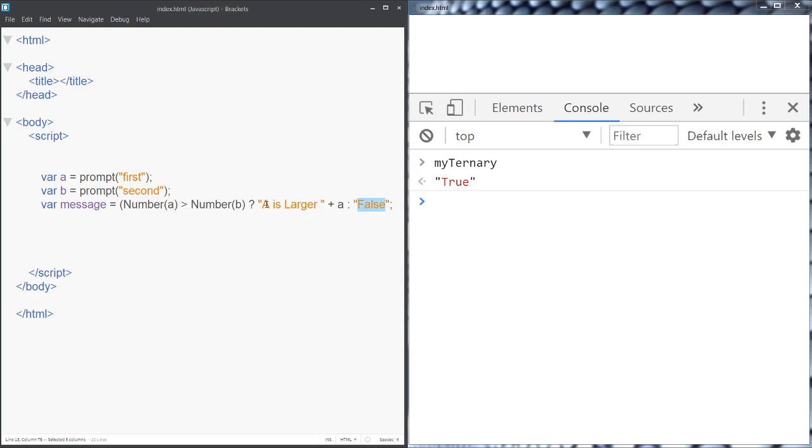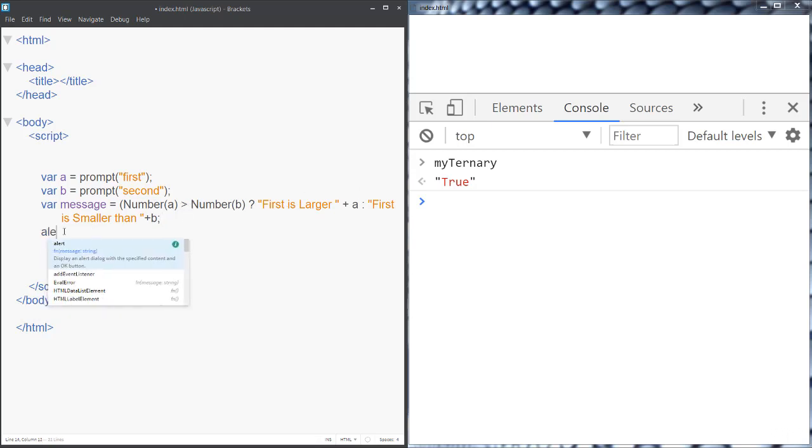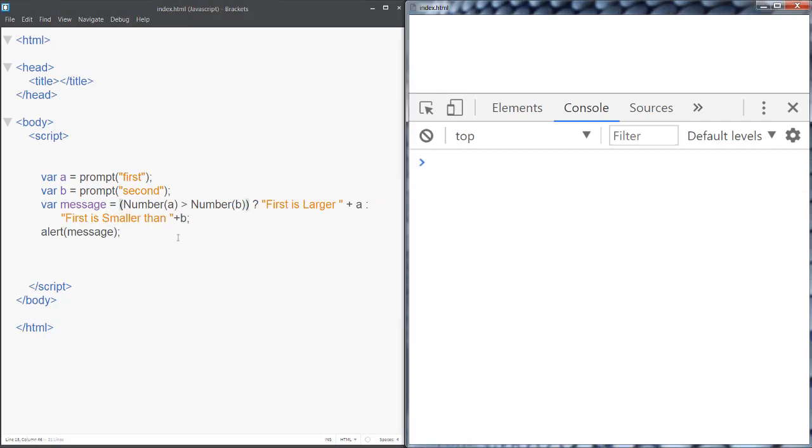And next, or maybe first, we can do "first is larger", and then over here, "first is smaller than". And this time, let's concatenate B into there. So it doesn't matter that they're not going to be numbers because we're outputting them as strings anyway. And then lastly, let's add in our ever favorite alert message to the user. So let's go ahead and try this out in the browser. Don't forget to add that second bracket around there.